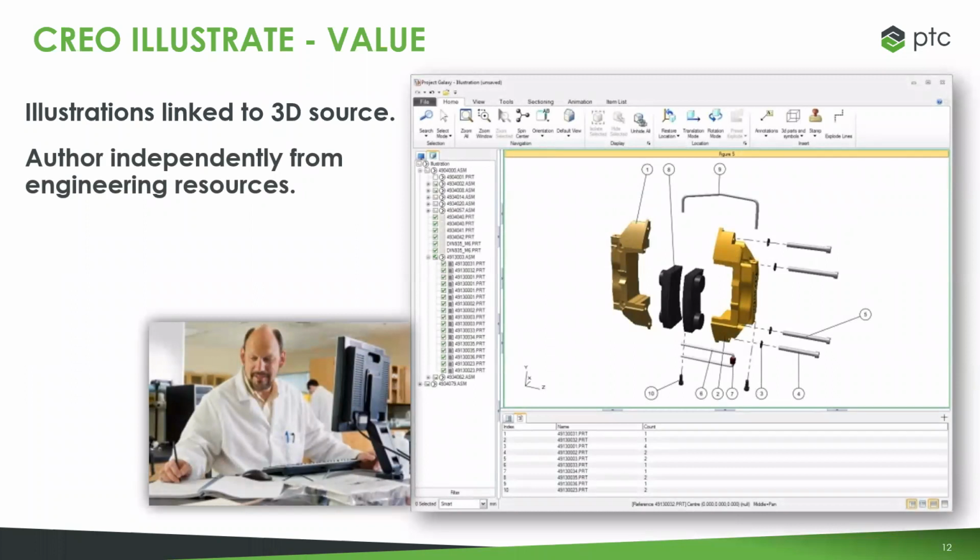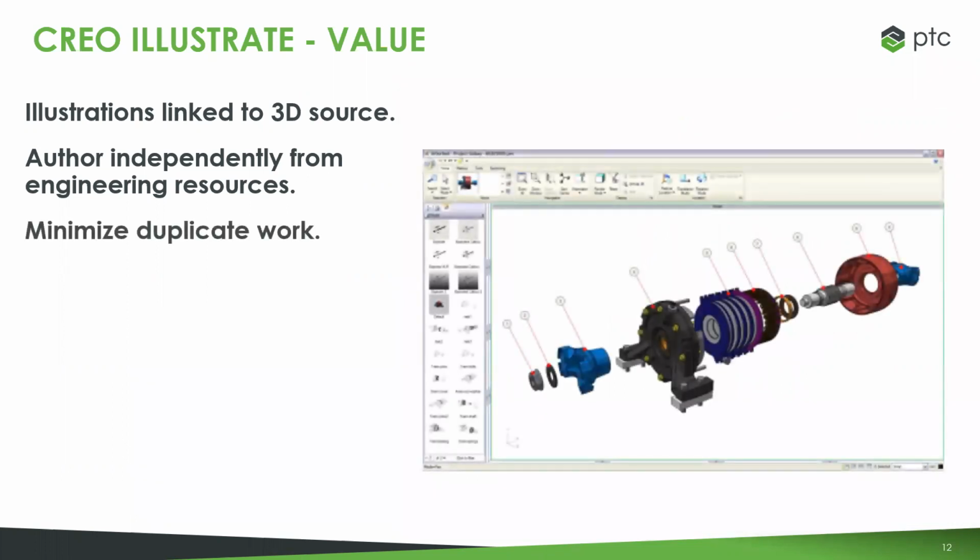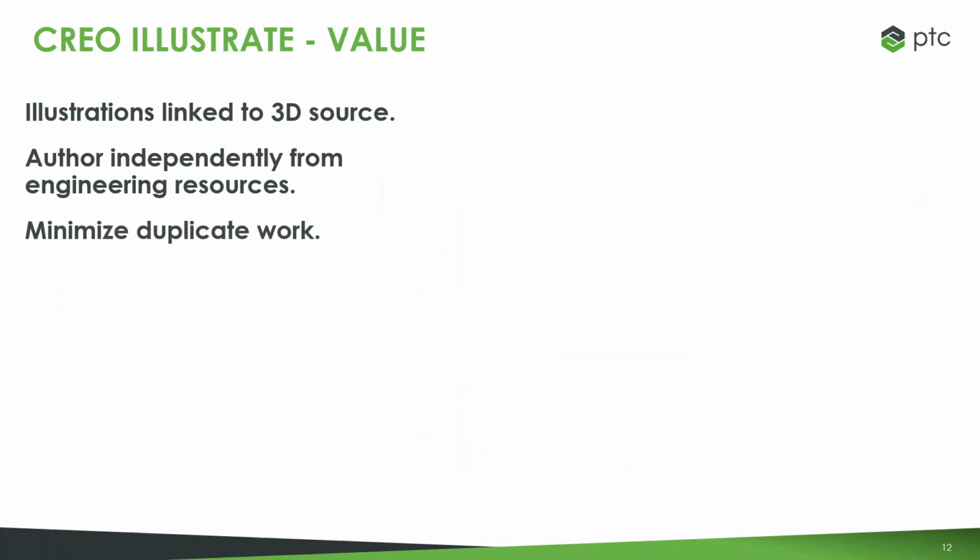I can do this process completely independent of the original engineering resources as well, right? So even if I'm getting some files from Creo, others from a third party, I can work completely in my own environment, completely pain-free on my end, really cutting back things like the duplicate work, right? It's no longer needing to build out a new illustration whenever the CAD designer needs to make changes, but you just simply update that work.